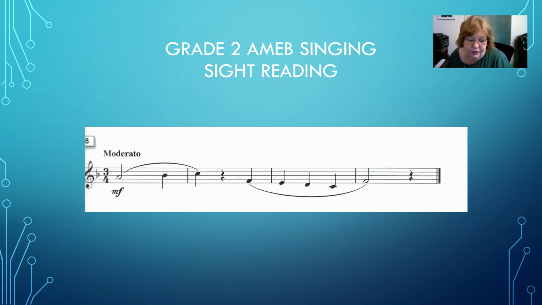Number 8, we're in 3/4. We have a B flat, so that makes us F major, but we're starting on the A. So we're starting on the mi, the 3rd. There's the tonic. We're starting on this note. Okay, so we've got a little scale going up, and then from the tonic we go down and then back up again.